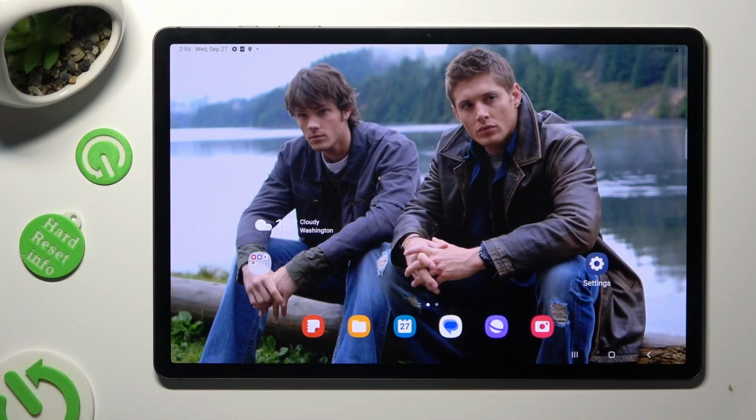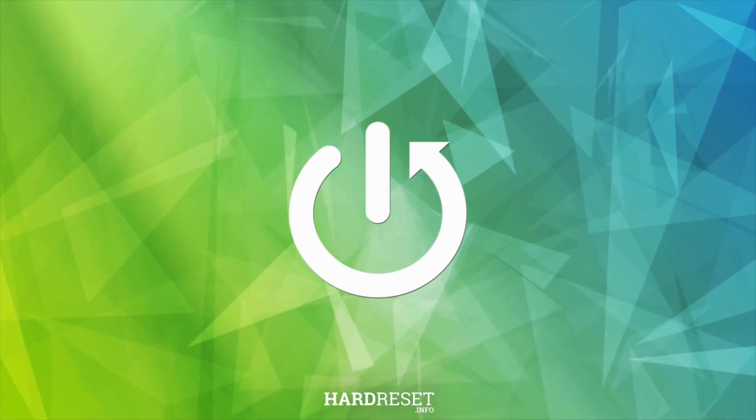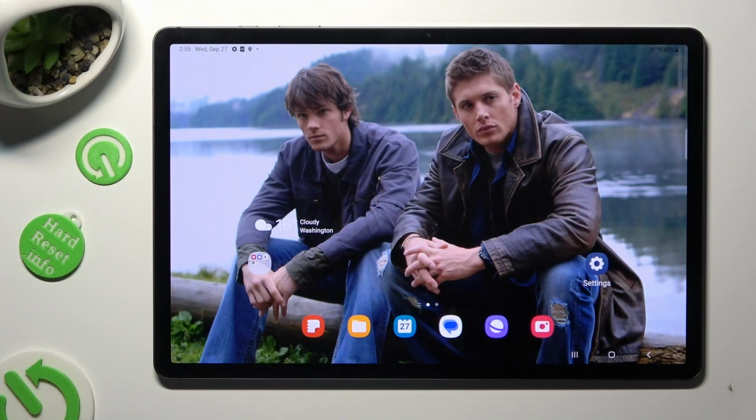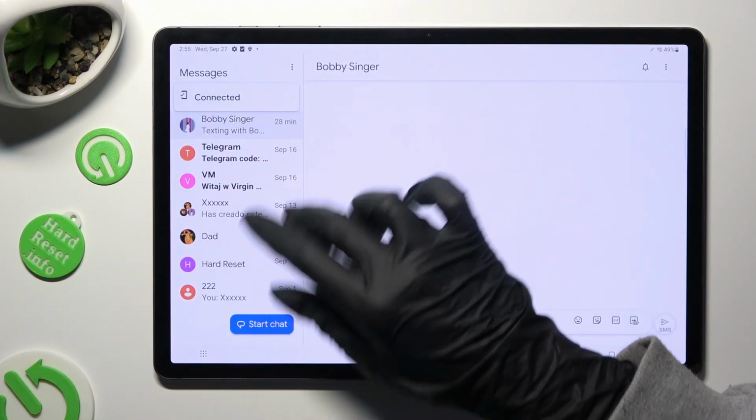In front of me is a Samsung Galaxy Tab S9 Plus, and today I would like to show you how you can add photos to a text message. Begin by opening the Messages app and selecting one of your chats.